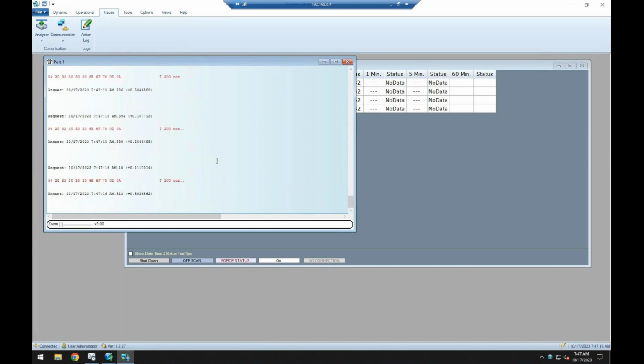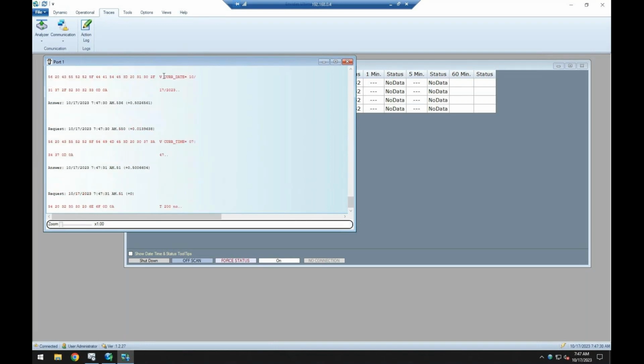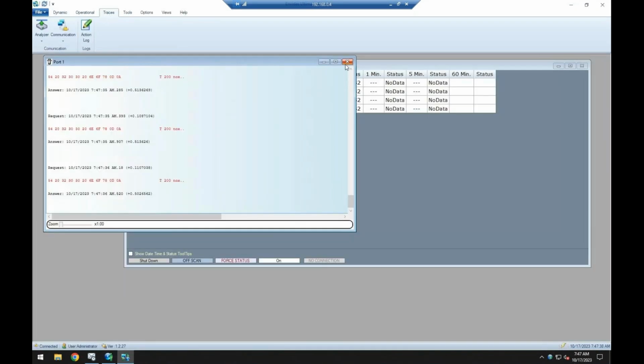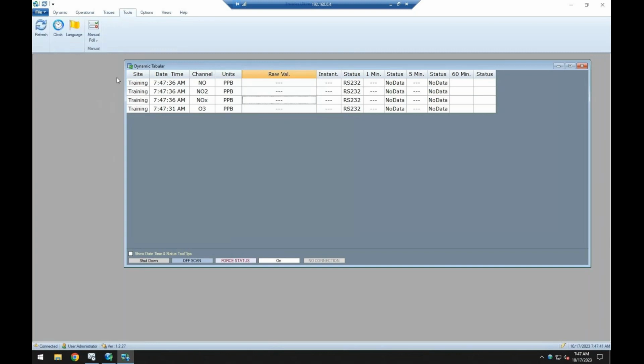And it may respond with a different instrument ID. It may say T000 in the value. So that would mean that we're using the wrong device ID here. So we would just change it to match what the instrument is here. And then we would save and restart the service.